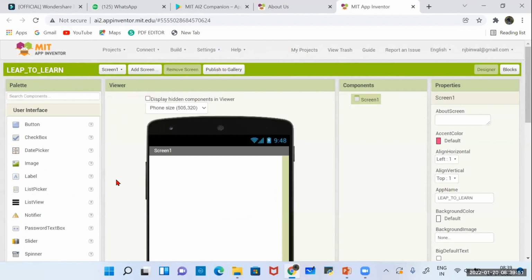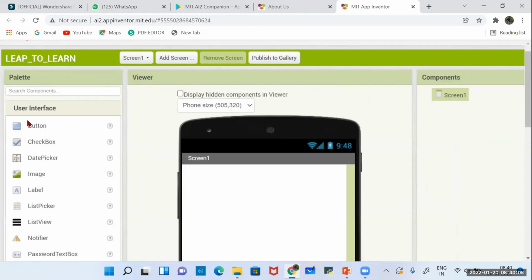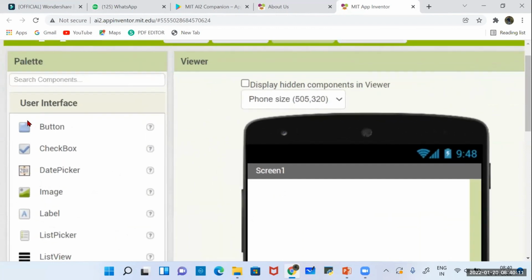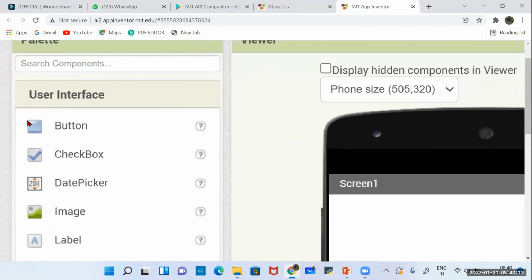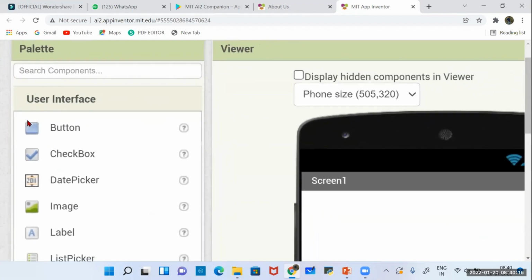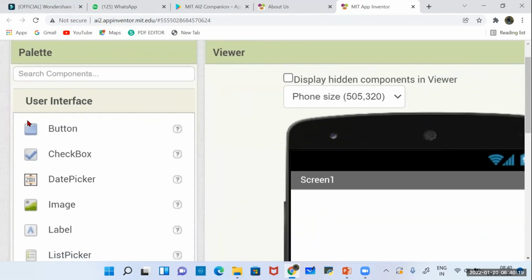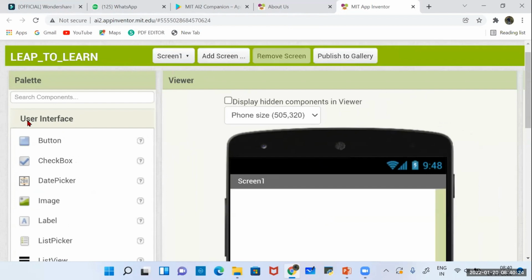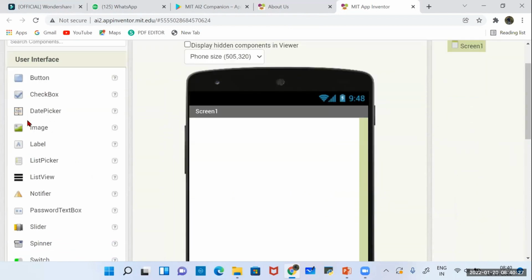Now, to start with, I'm going to brief you on some basic features of this portal. Here you can see there are 4 partitions. The first one is the user interface. User interface means whenever you are going to design an application, you need some components, like buttons, some pictures, some listings, different Bluetooth options, Wi-Fi options, or even if you want to create an application like WhatsApp.